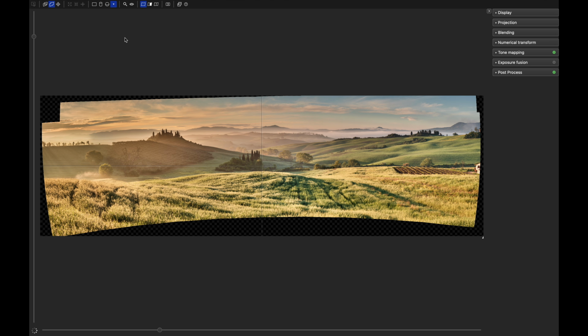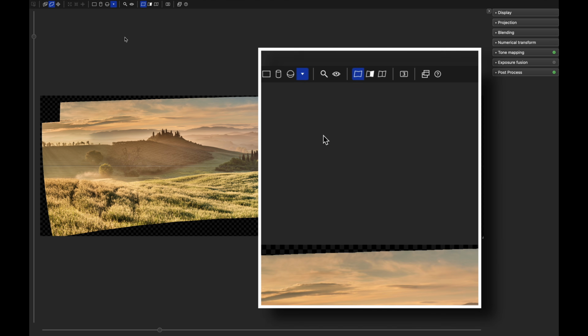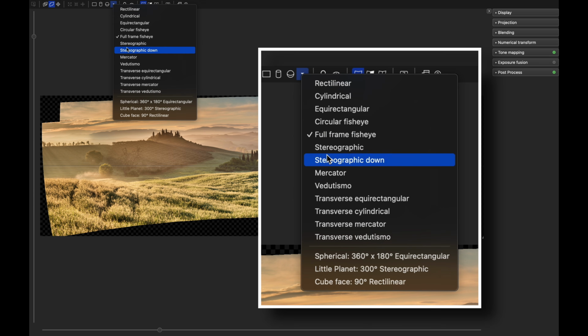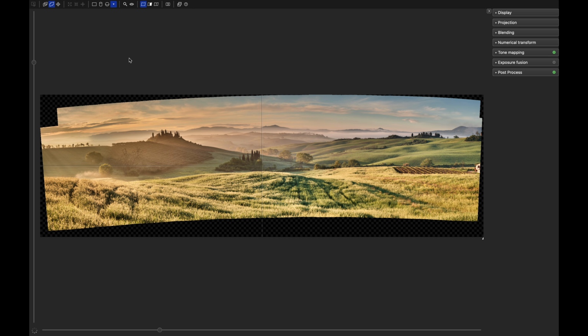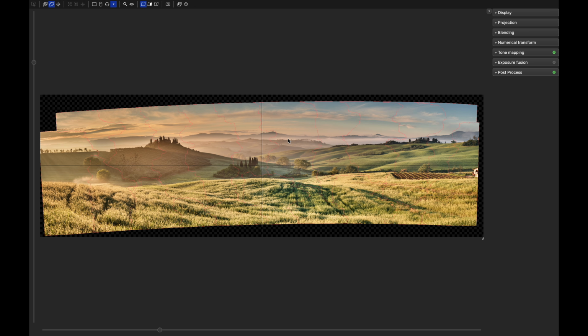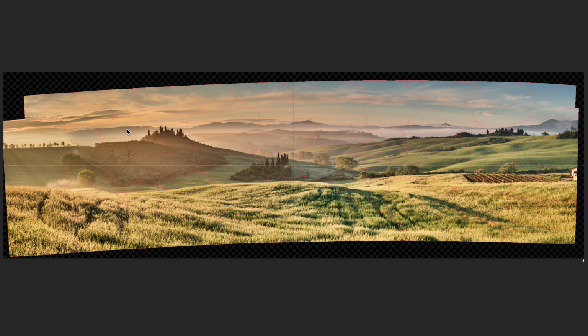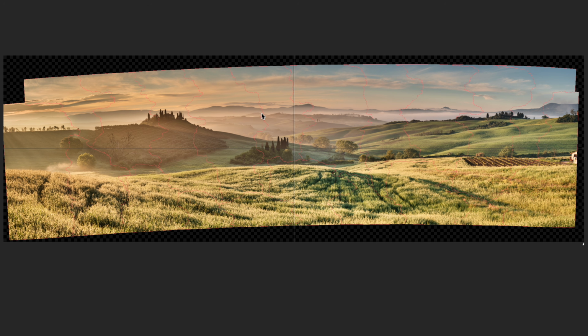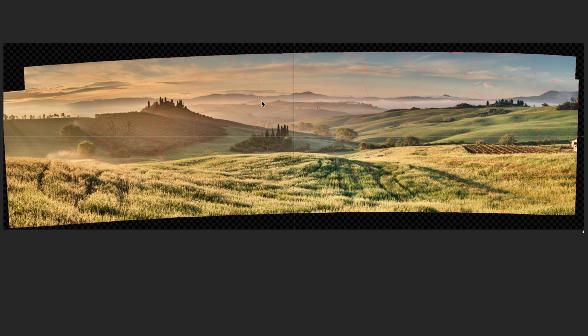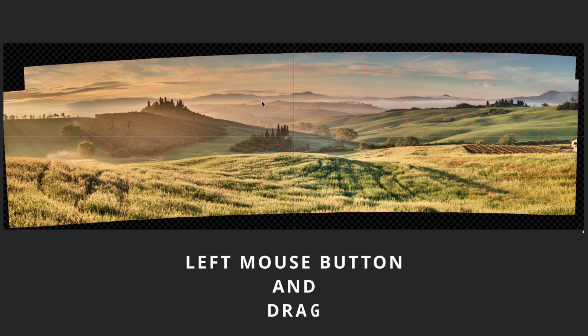Personally, I choose the Mercator type 99% of the time. So this one, perfect. Even if you like the projections, the panorama will often be curved. In most software, this is a difficult problem to fix, but in PTGui, it's very simple. Just click and hold the left mouse button and drag the mouse downward. The horizon will align quickly and easily.